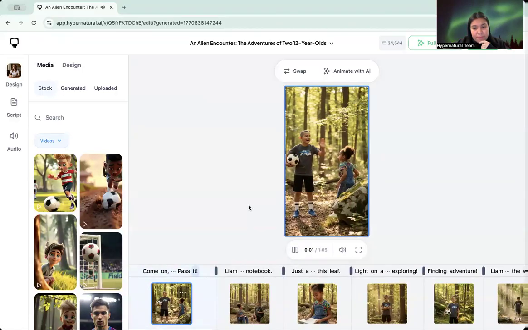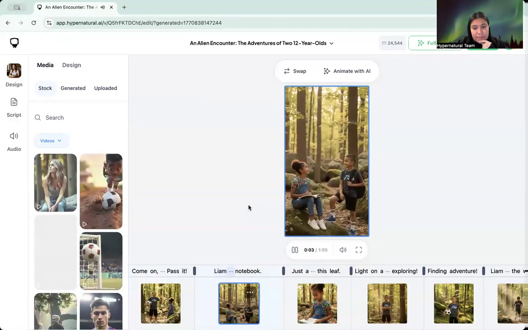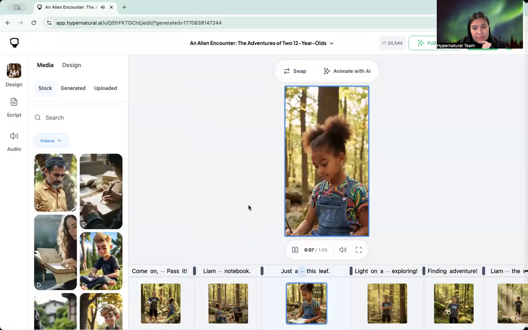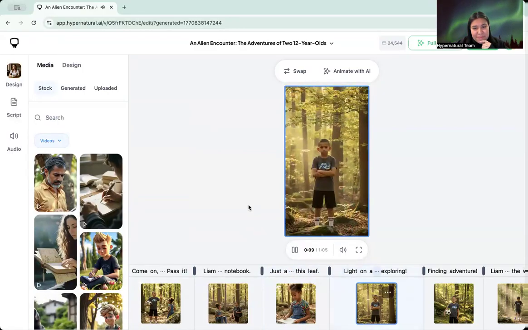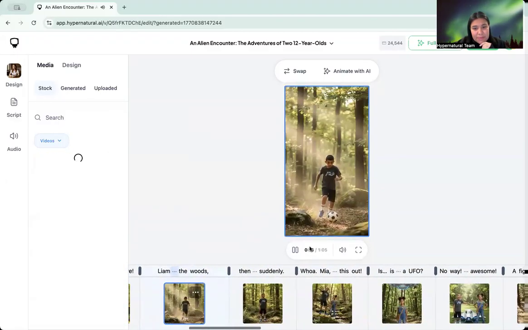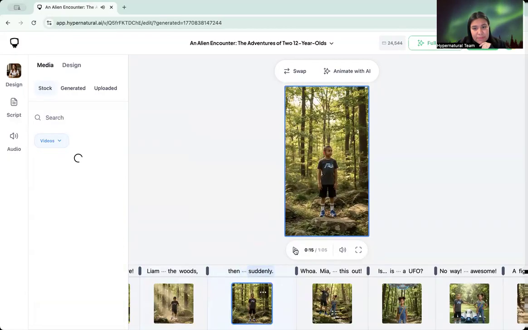Come on, Mia, pass it, Liam shouted. Mia looked up from her notebook. Just a sec. I almost got the light right on this leaf. Light on a leaf? We're supposed to be exploring, finding adventure. Liam dribbled the ball further into the woods, then stopped suddenly.